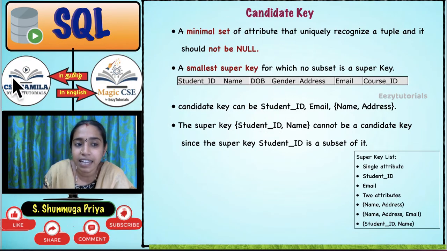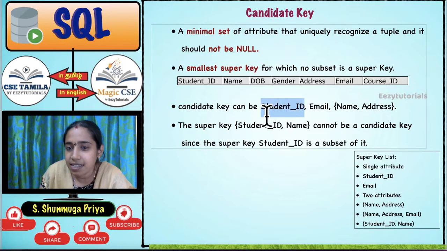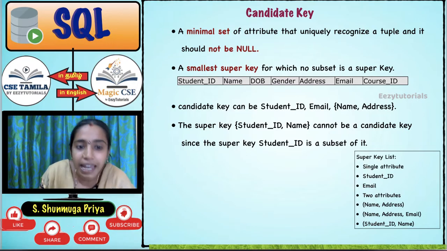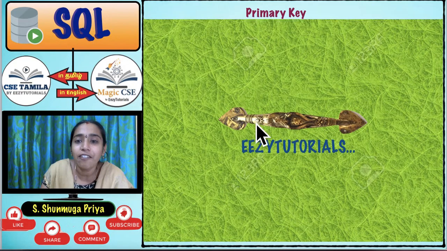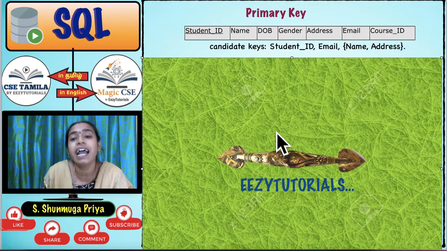Whereas in a candidate key, out of the super keys, you are going to select some set of keys that is somewhat minimal. So here the possible candidate keys can be student ID, name, then name and address. You cannot choose these two. I told the reason already. So these are the possible candidate keys. From the available candidate keys, you can choose one key as a primary key. The primary key should uniquely identify the record or tuple in a table.